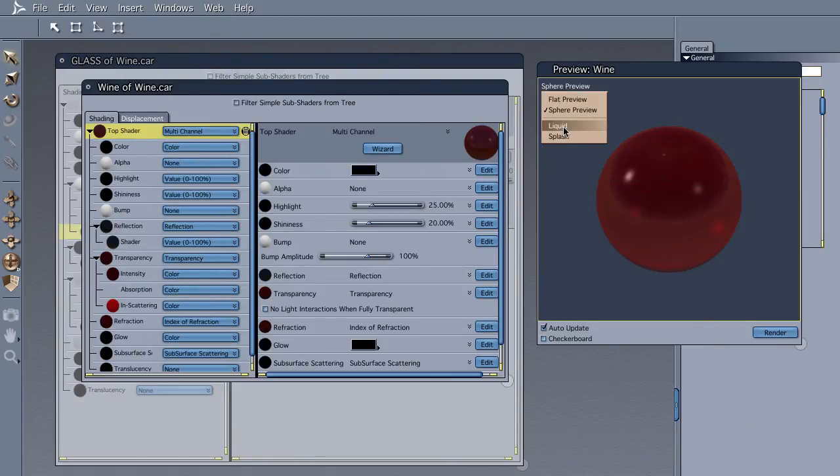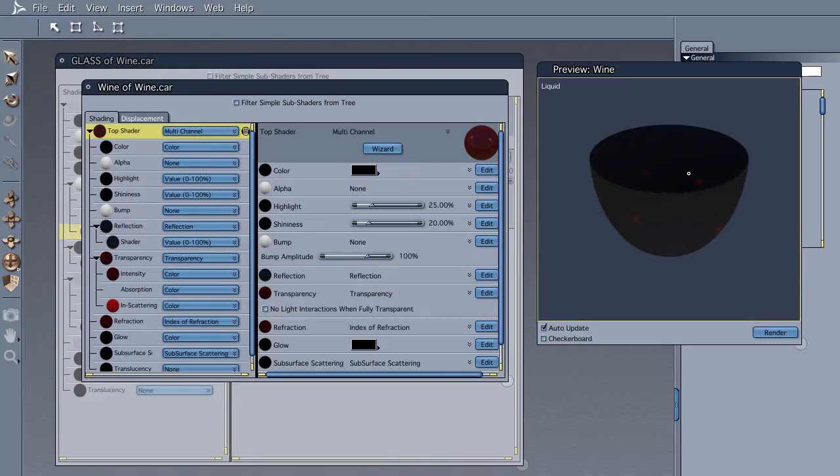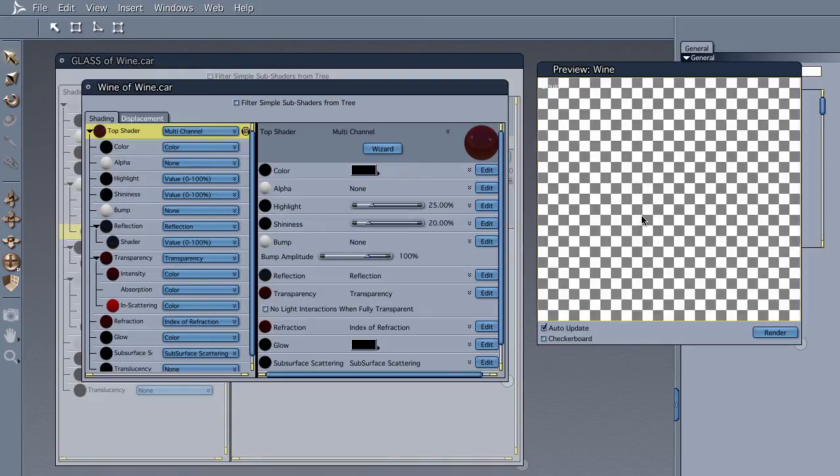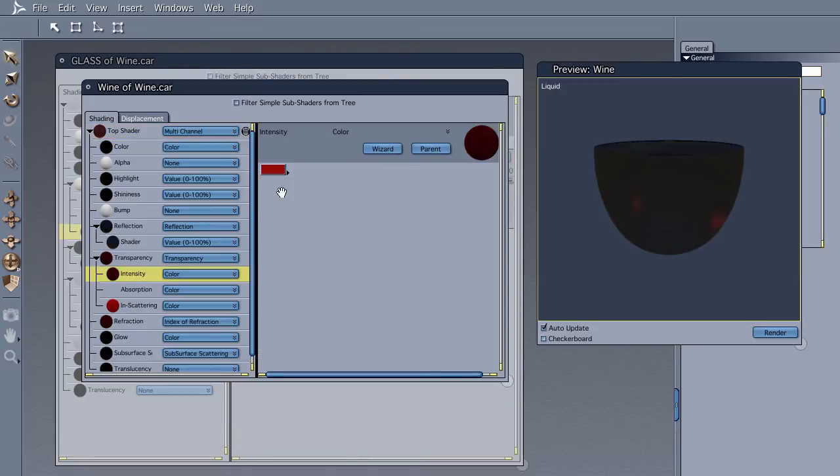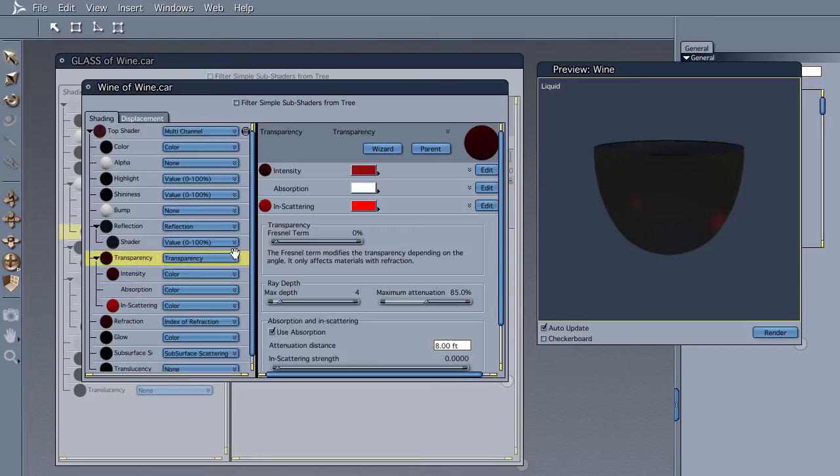And we'll preview that here for the liquid. As I rotate this around, you can't even see the meniscus in here. Again, the color for this is black, but now you can see that down here in the transparency, I've got it set with red. I have the in-scattering set here.